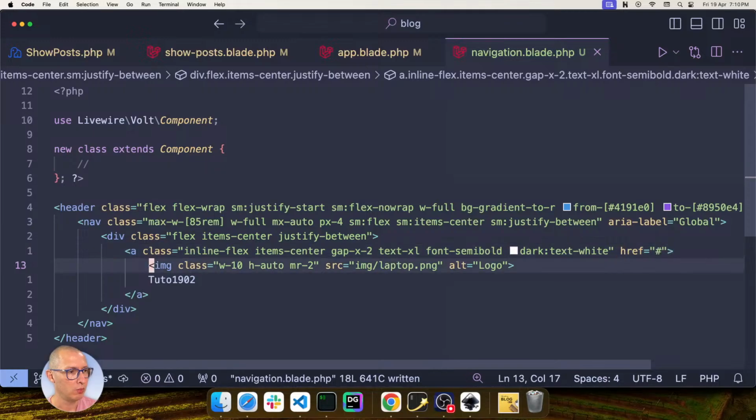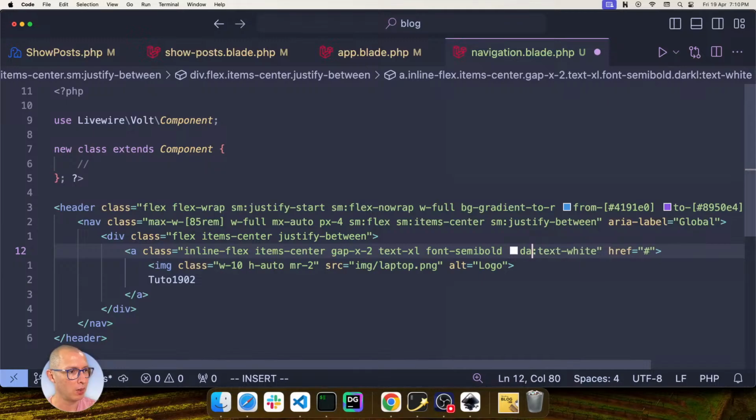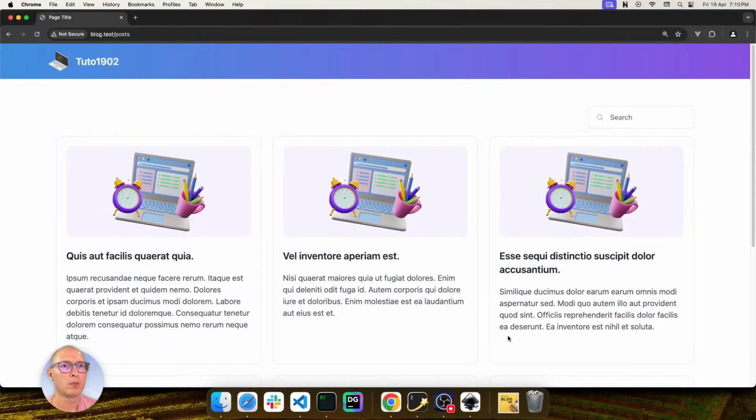In fact, we do have something here. Just need to delete the dark. Looks better. At least it is a start.